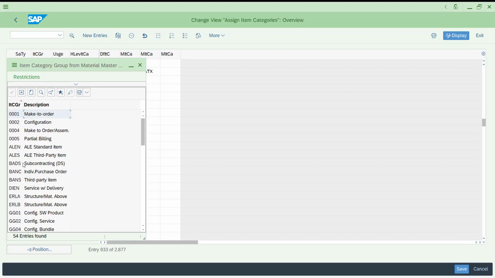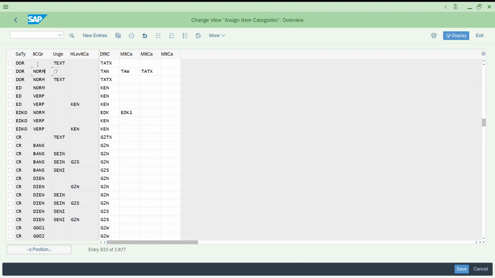Okay, in a similar way, if you come here, configurable products, this is 002. Okay, let's try to check where is ours. So this is for contract items, service material. You can see different kinds of groups will be there. Okay, and for standard product NORM will be there. So this is how you are going to link actually. That means you should know the item category group of your material master.